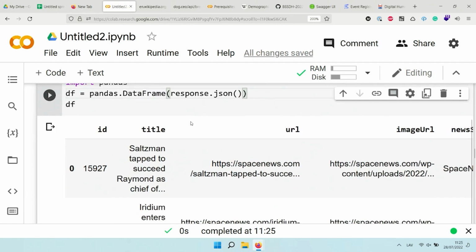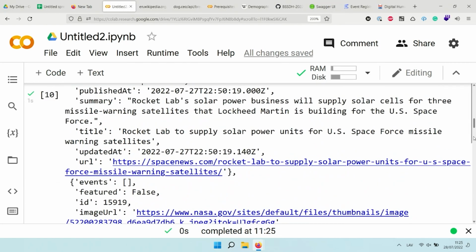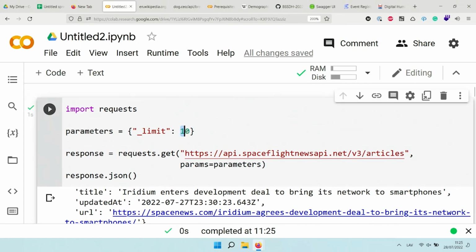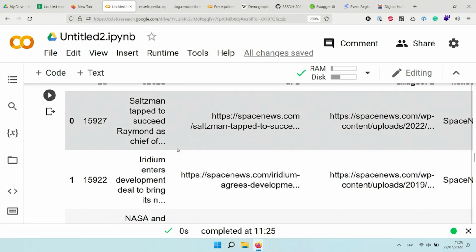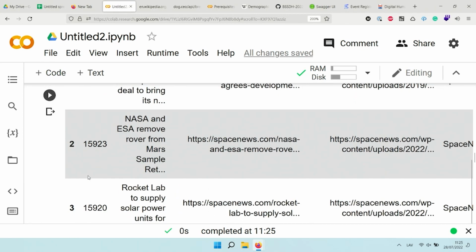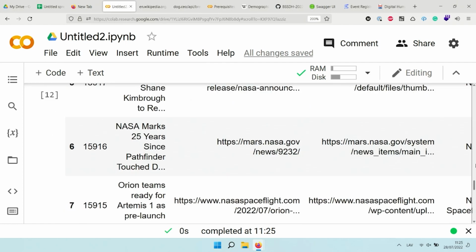And you see that this data frame is essentially a table that Pandas created for me. So there is ID, title, URL. I'm sorry, I made things bigger so you can't see everything. But essentially what it did, it created a table for you, which you can now save in any format you want. So you see I asked the API to return me 10 articles. And now let's check whether there are indeed 10 articles in this data frame. So it starts with 0, 1, 2, 3, 4, 5, 6, 7, 8, 9. So here are indeed 10 articles.